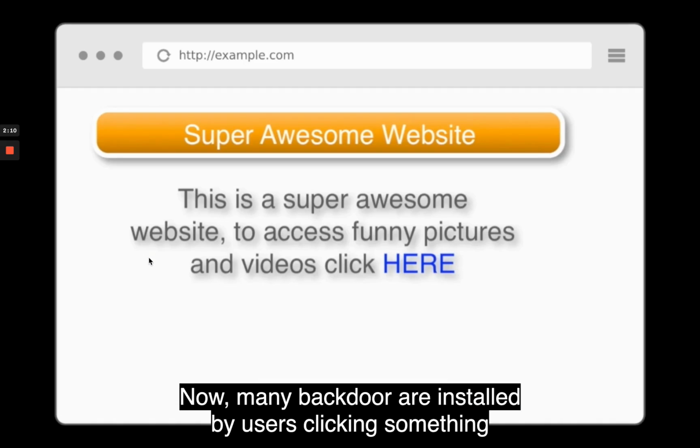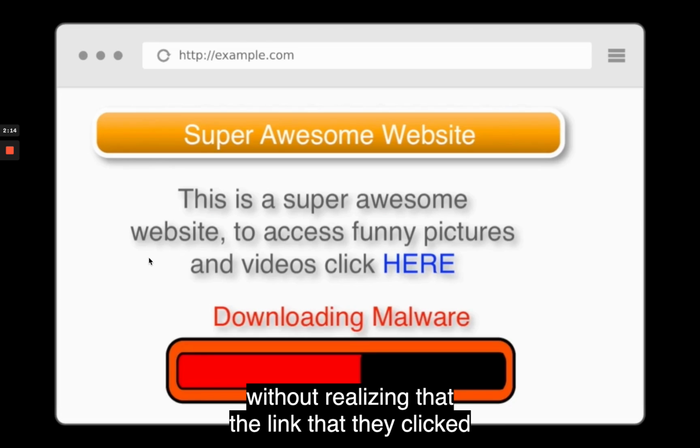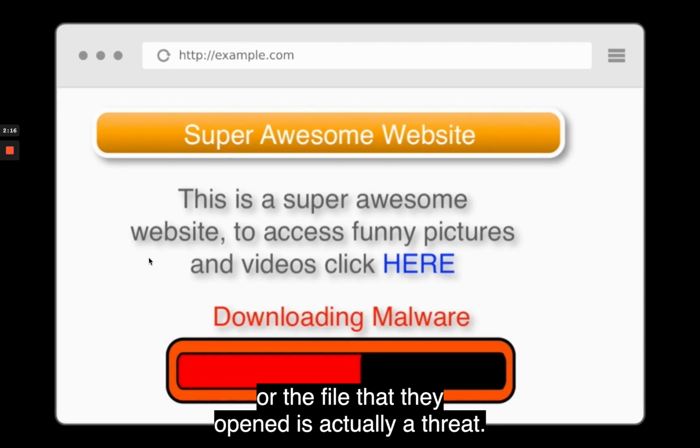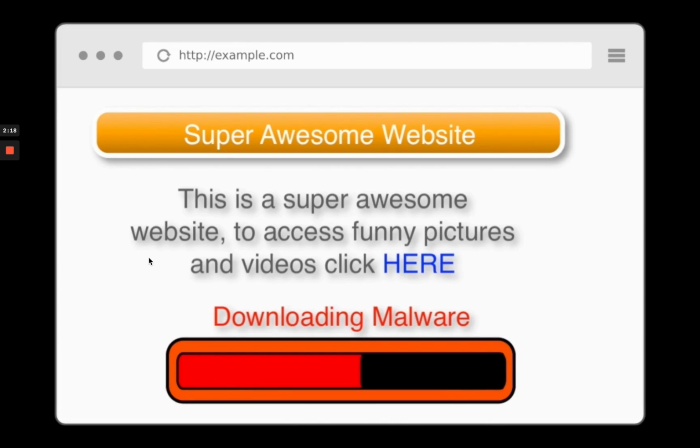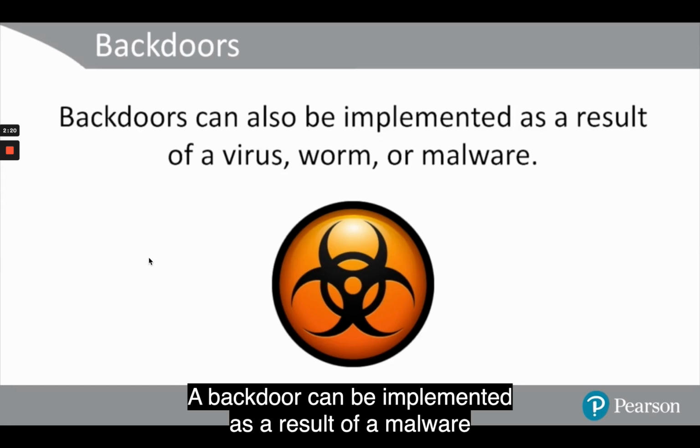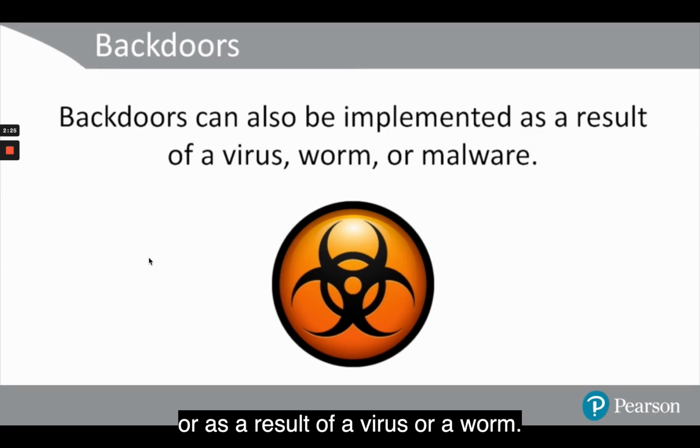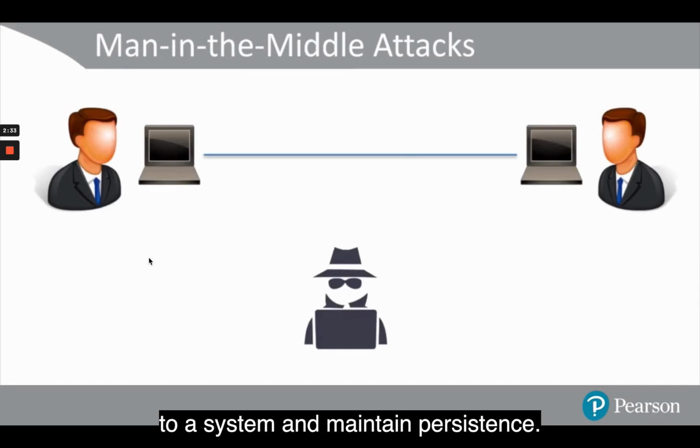Now, many backdoors are installed by users clicking something without realizing that the link that they clicked or the file that they opened is actually a threat. A backdoor can be implemented as a result of a malware or as a result of a virus or a worm. And they're very popular nowadays, to be able to actually gain access to a system and maintain persistence.